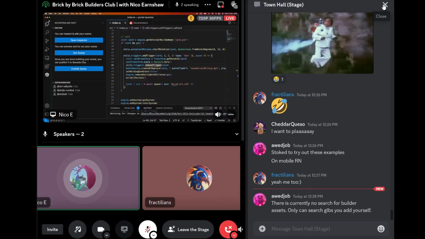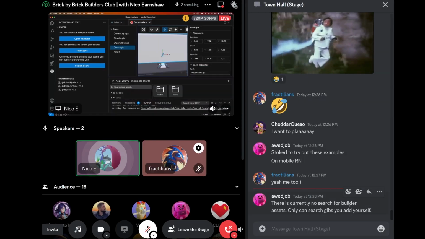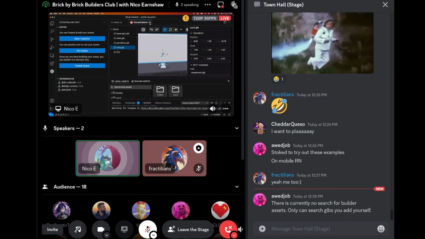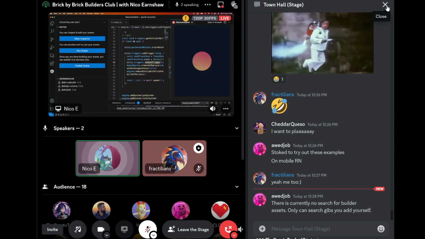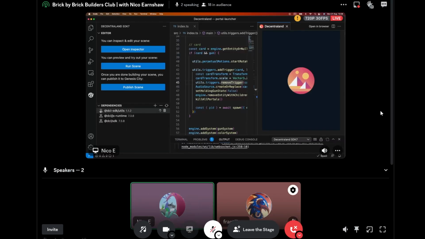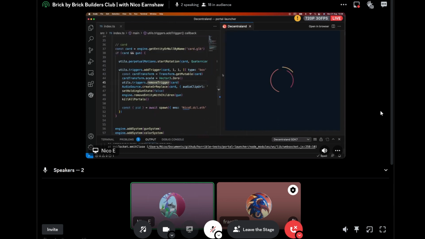Besides opening the editor, which I have here, I can also run the scene as an example, and properly see what the scene is doing and how it behaves when I play it as a player.